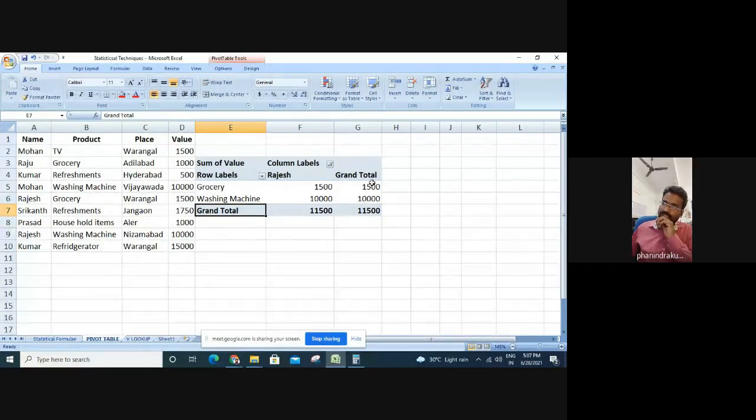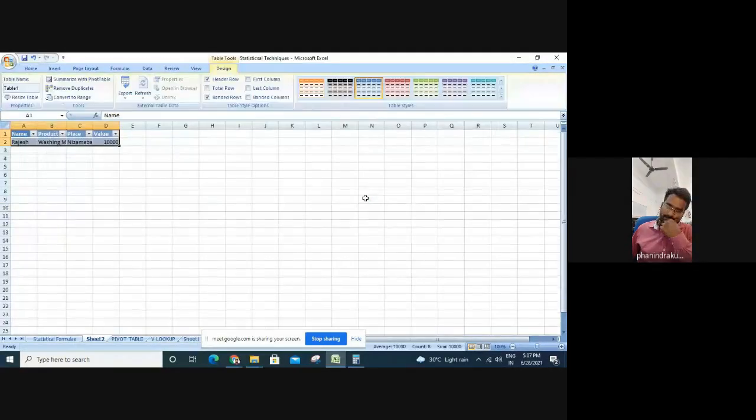And see this, the grand total shows Rajesh is purchasing two things called grocery and also washing machine. When you want to get in detail about the things, just double click on this. See, there is a new sheet being enabled here. Before the pivot table, there is Sheet2 being enabled now in order to get the details, because Rajesh has purchased the washing machine in Islamabad for rupees 10,000. Even you can see, I'm deleting this sheet.